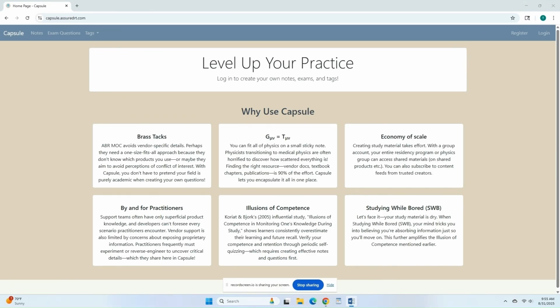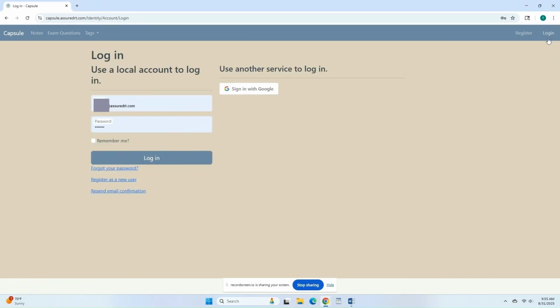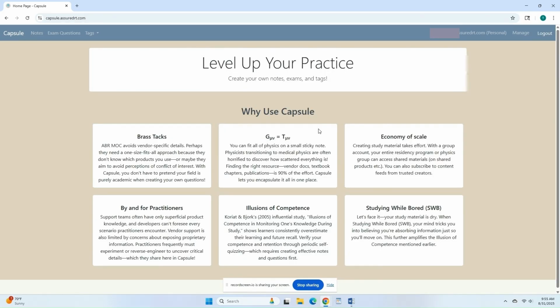So in order to create your own questions and notes, you have to create an account. So we're going to go to login. And if you don't want to create a new password, you can sign in with Google, gives you that option. We're going to go ahead. Now questions are like notes, but with more functionality. So I'm going to demo questions here and skip demoing notes.